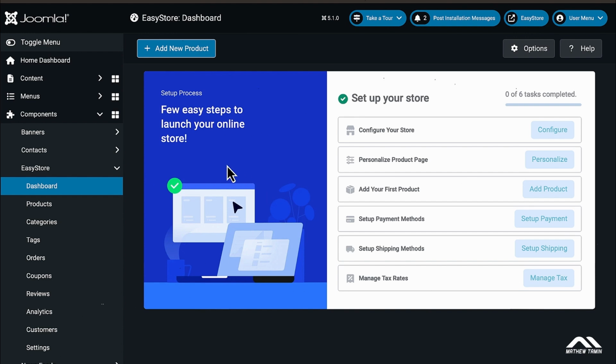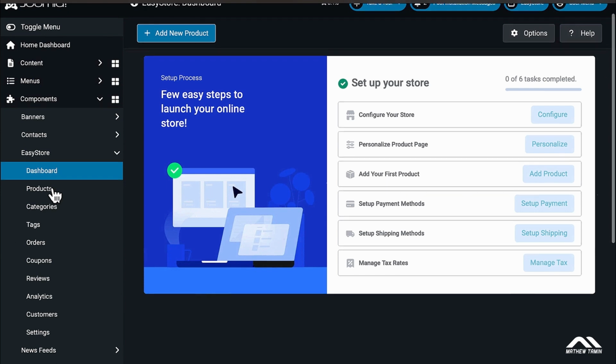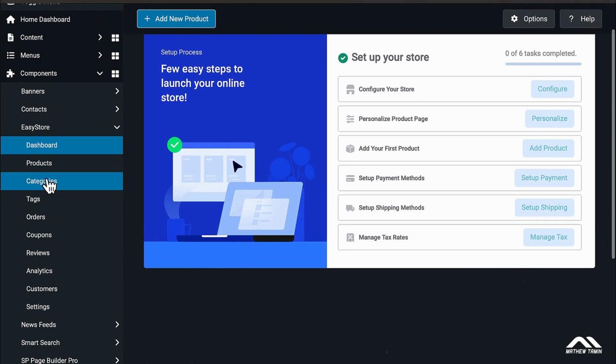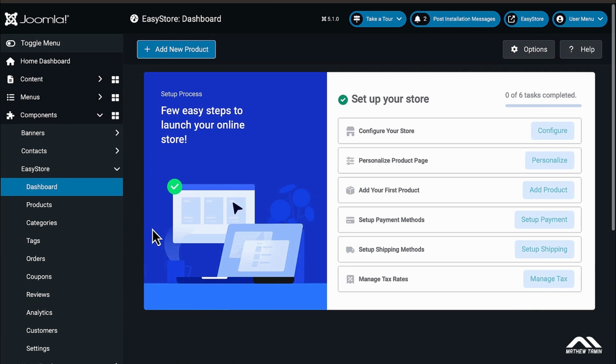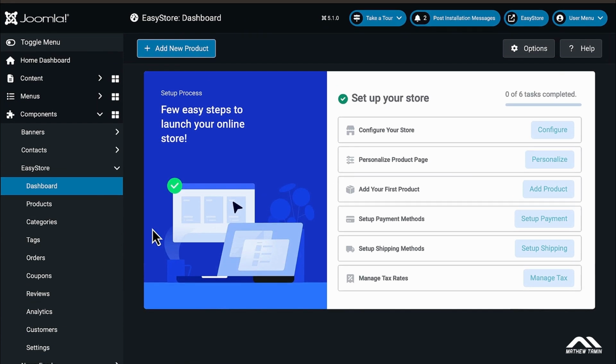So to do so, once you're logged into the back end of your Joomla website, you want to go over to Components, you click on EasyStore, and you click on the dashboard. It's going to bring you here. Now, what I want to do is to give you an overview of all the different features and the capabilities that your store has. So when you scroll down, you notice you have the products, categories, tags, orders, coupons, reviews, analytics, customers, and settings.